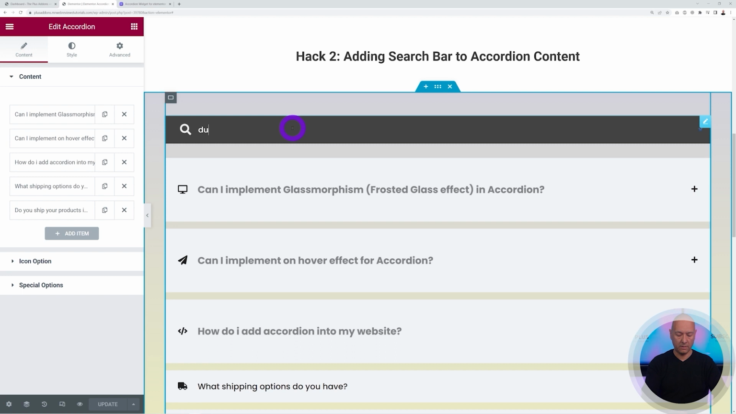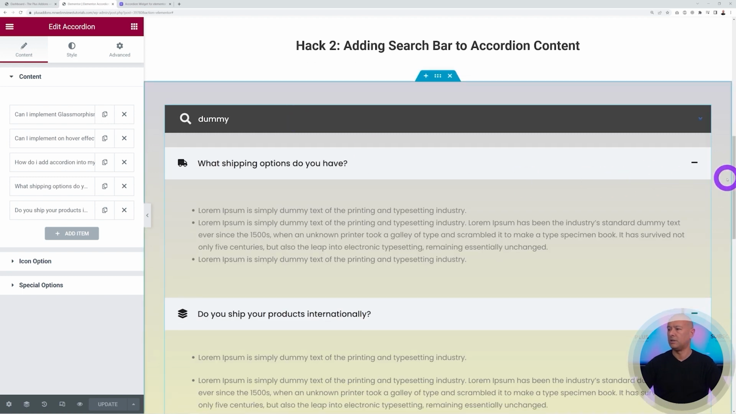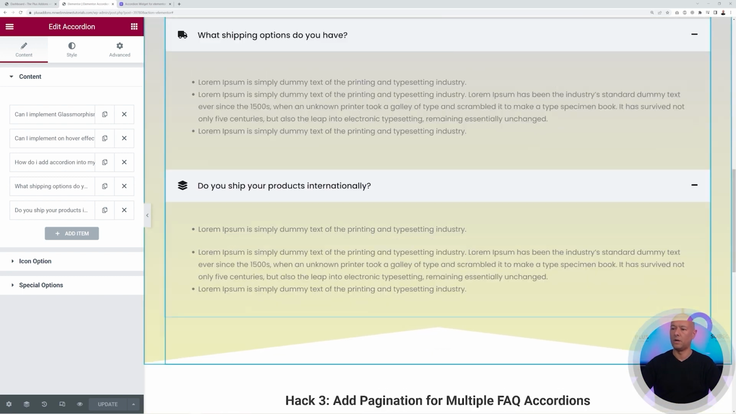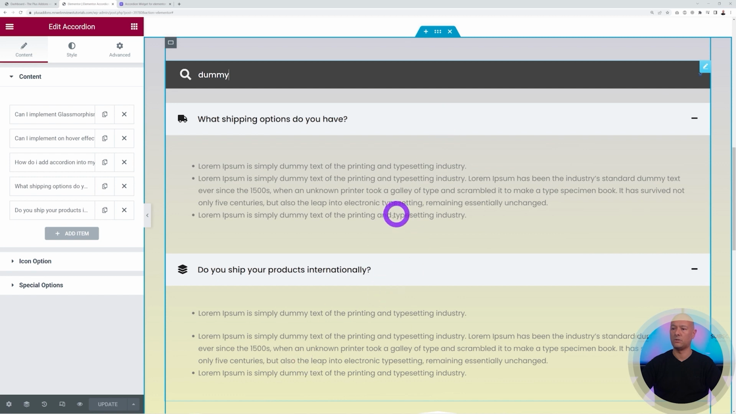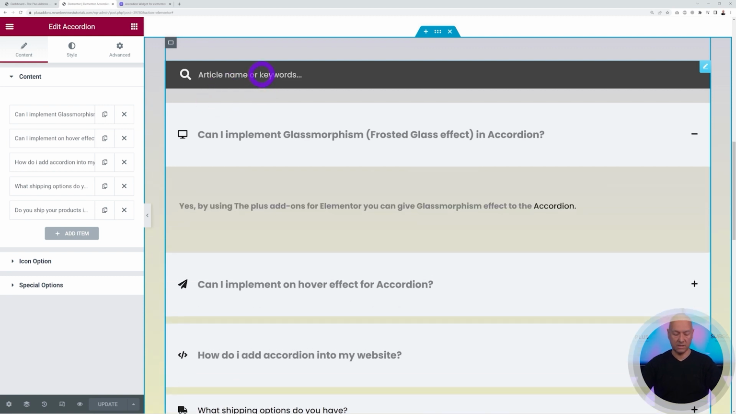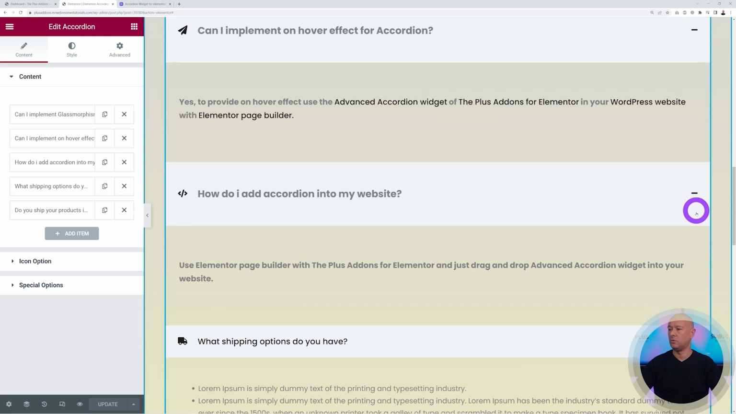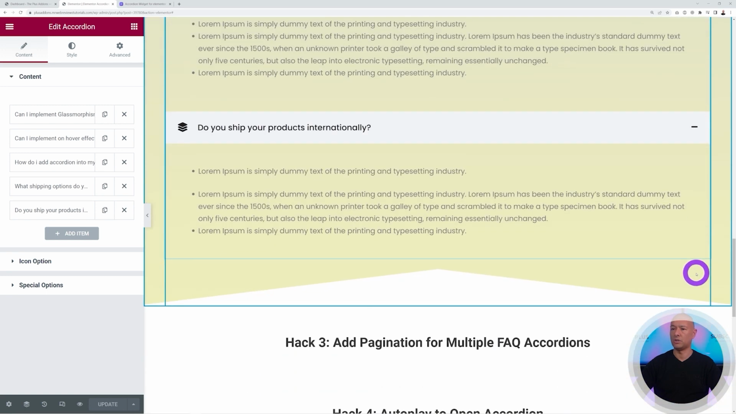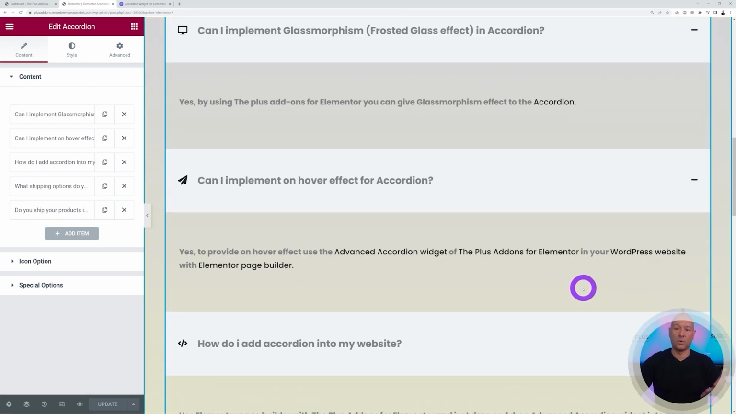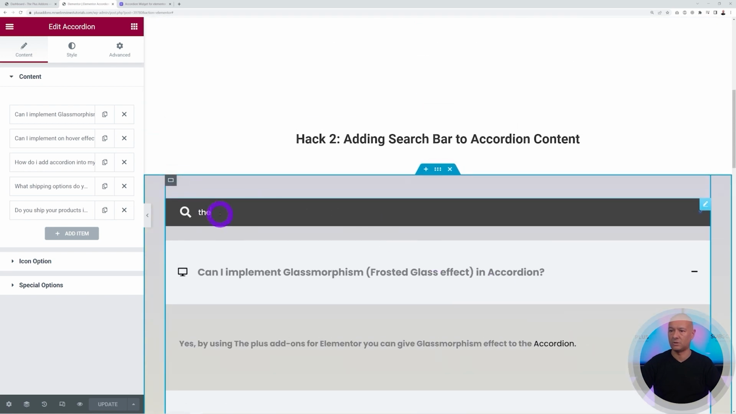I know the word dummy is part of those, and as you can see, only two tabs are open now because these are the only two questions where the word dummy is actually present, as you can see. Okay, now if I was to do the same with the word the, T-H-E, as you can see, you have 1, 2, 3, 4, 5 questions open because the word the is present in those 5 different questions. Okay, so this is basically how it works.